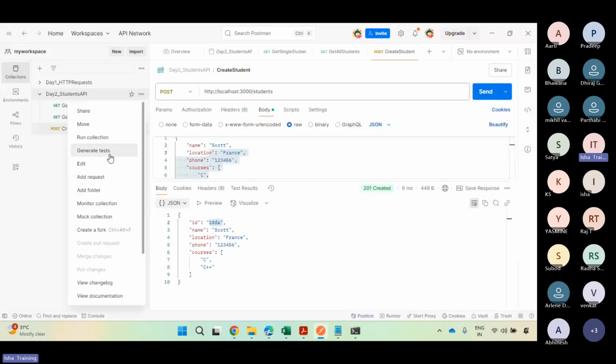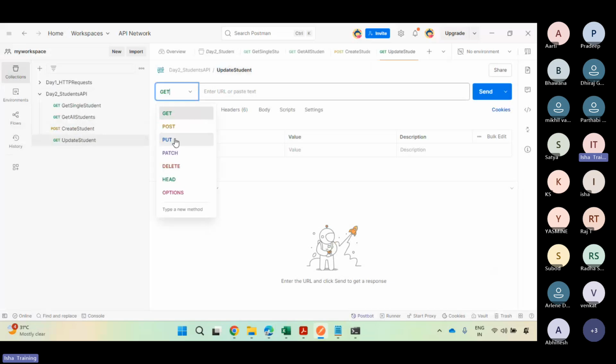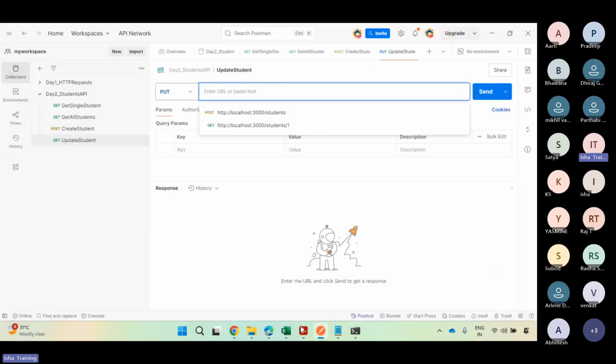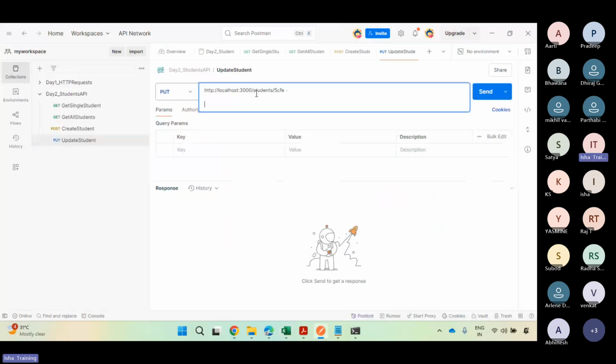See, update student, another request I'm creating, right? Update student, update student, right? Which type of request method it is? Put, right? So I'll be taking this URI, right? See, observe here. I'm pasting it here. See, you need to specify the student ID, which student you want to update.